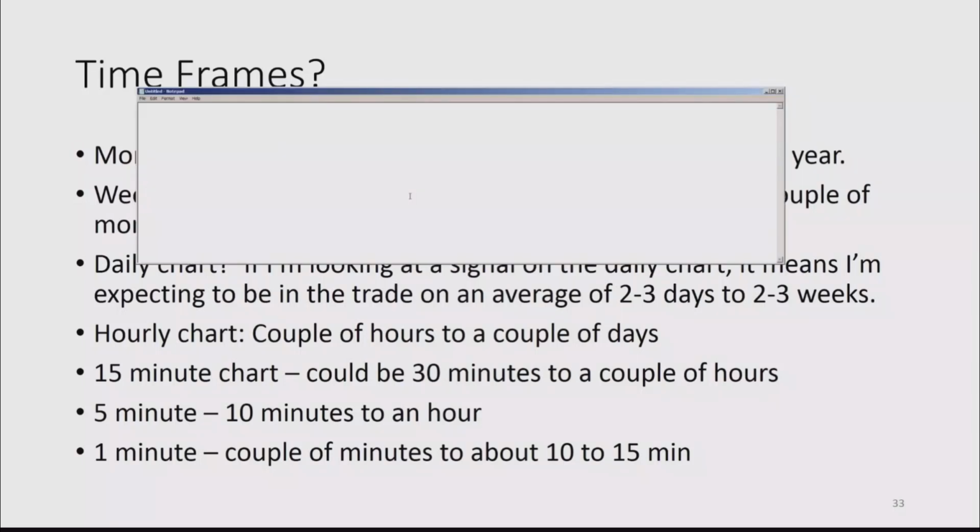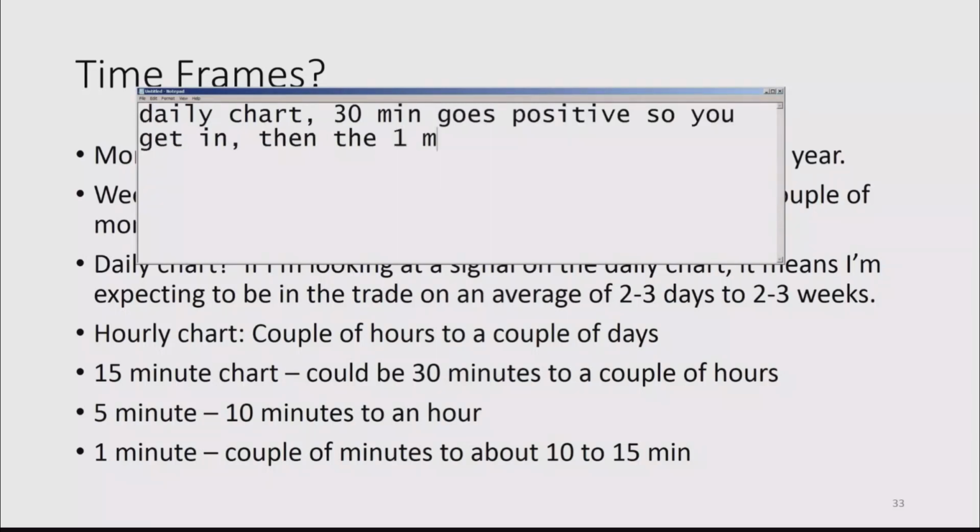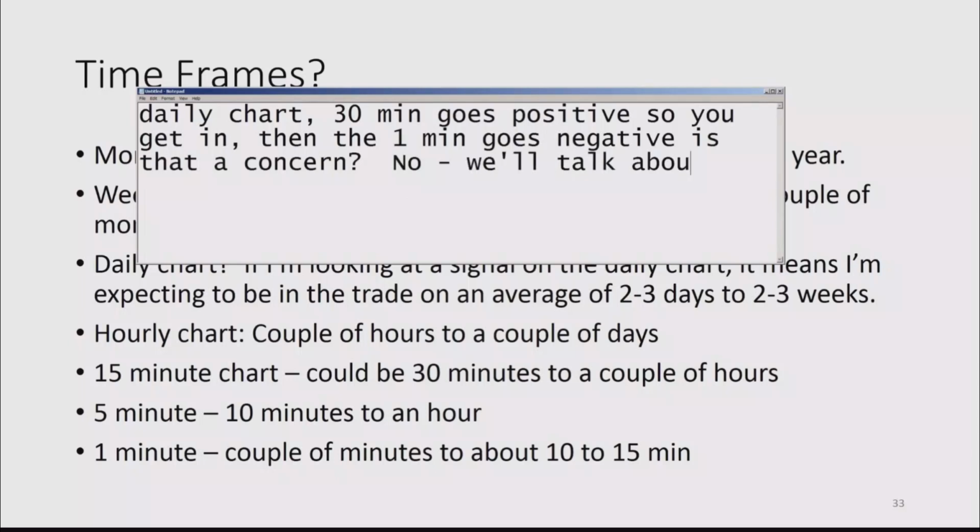On the daily chart, the 30-minute goes positive, so you get in. Then the 1 minute goes negative. Is that a concern? No. We'll talk about why, and also what is a concern in that situation.